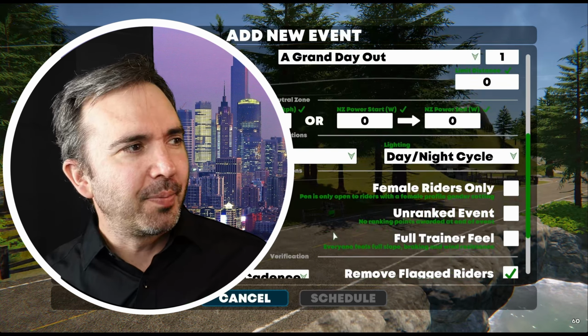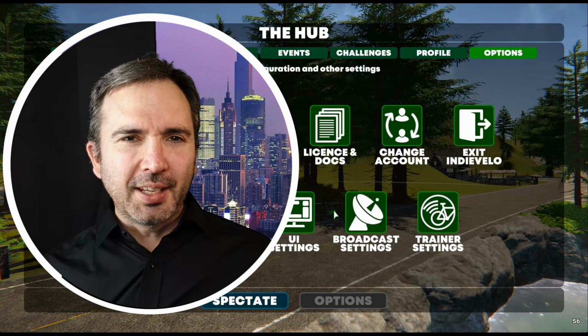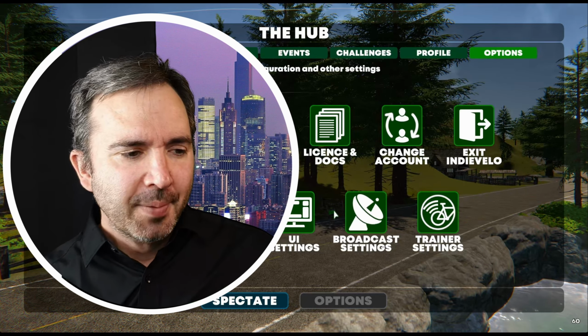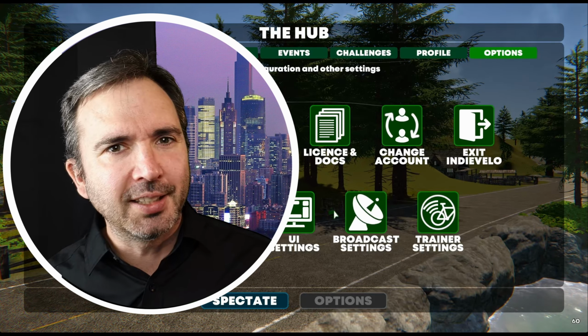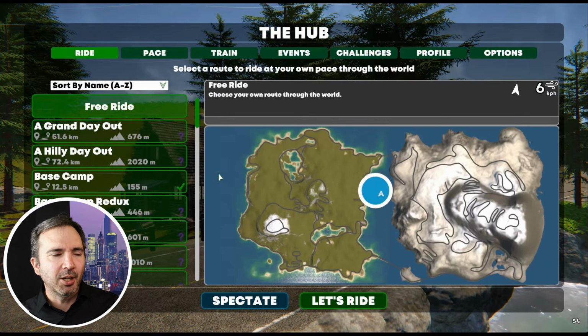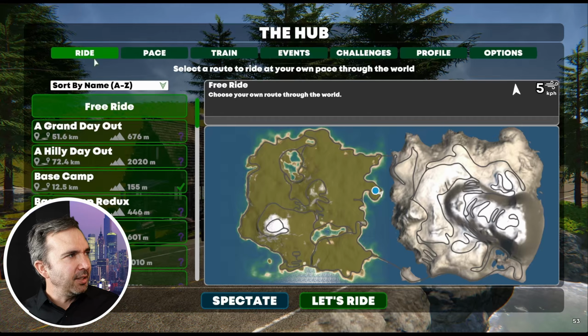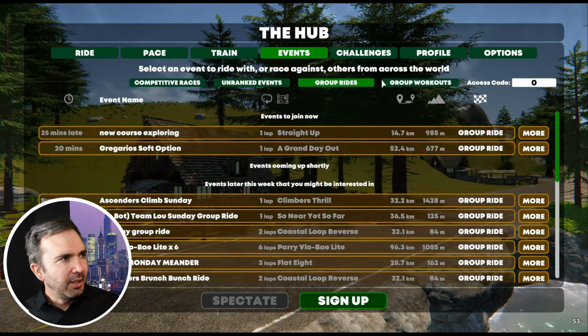I want to have Zwift races with only smart trainers. The only thing that's missing at the moment in Indievelo is the ability to just go into the companion app like in Zwift and see upcoming events. There is a website that you can go to, or the other option is you log in to Indievelo, and you can go to events and filter them.